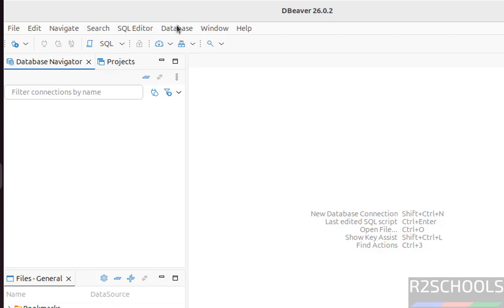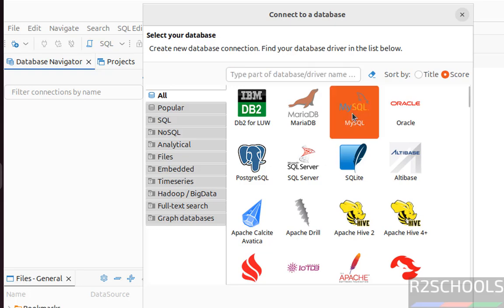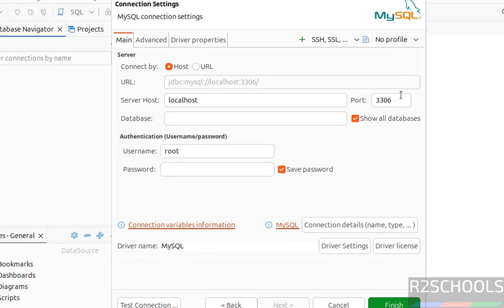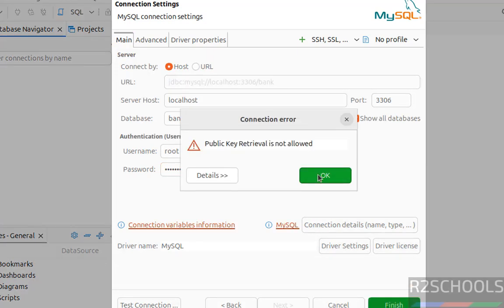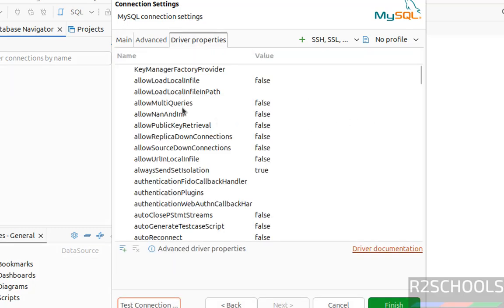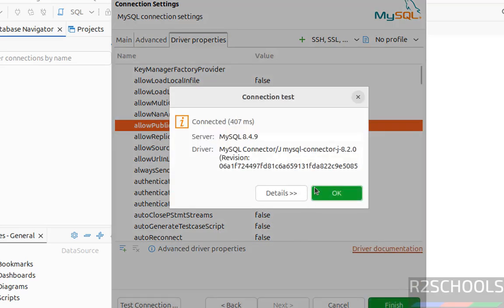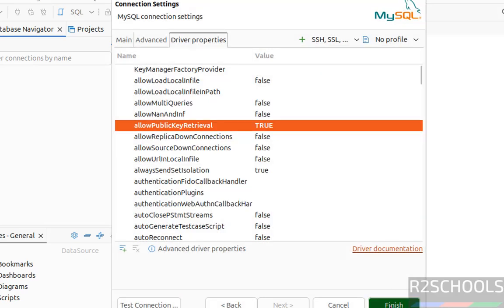Now click on database and select new database connection, or click on this plug button. Then select MySQL, then click on next. Port number 3306. We have the database bank, username root. Then click on test connection. Public key retrieval is not allowed. Click on OK. Click on driver properties. Then change this allowPublicKeyRetrieval from false to true. Then click on test connection again. See, we have successfully connected to MySQL Server 8.4.9. Click on OK. Click on finish.